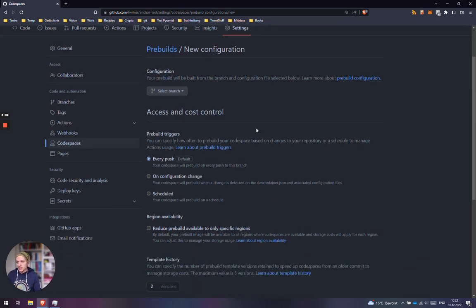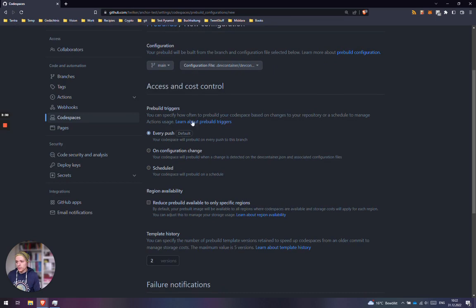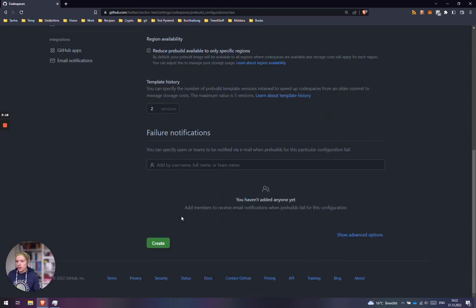You can leave all these settings here as they are, almost. You have to select a branch, in this case main. I would recommend to say only on configuration change, otherwise you will need a lot of GitHub action time for this. And then you say create.